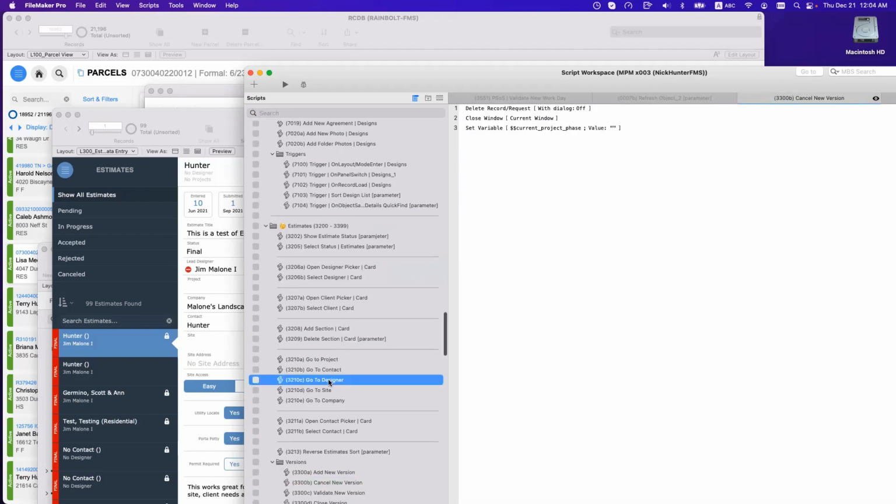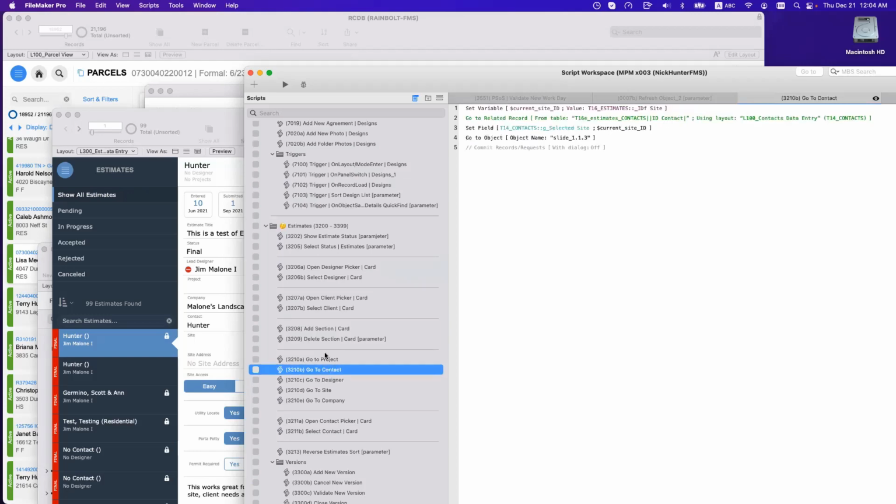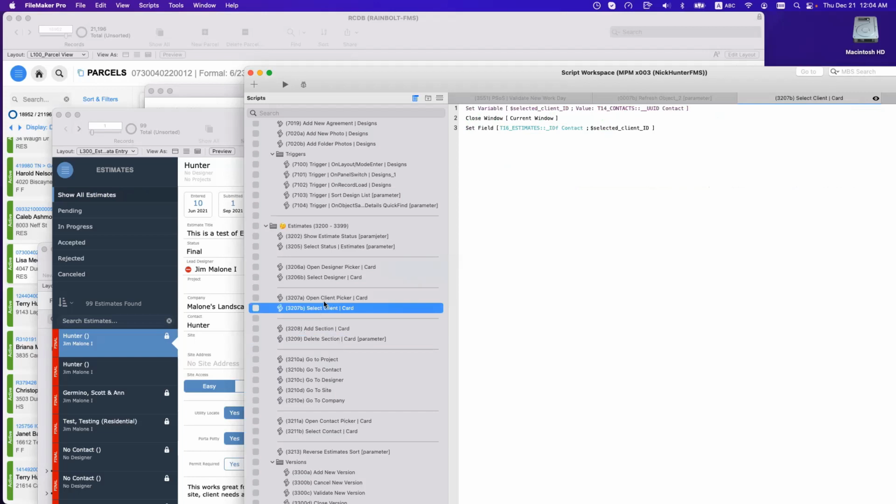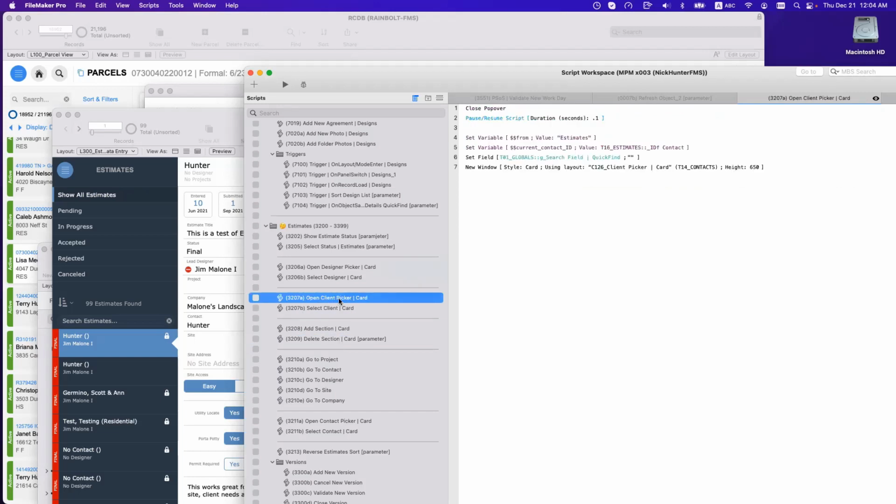Go to designer, go to contact, add section, delete sections, select clients, open client picker, right? Open client picker. So I know what it is. I'm going to open a window where I have the client picker. So my name here is related to the client picker action. So that is part of the syntax, of the calculation syntax.